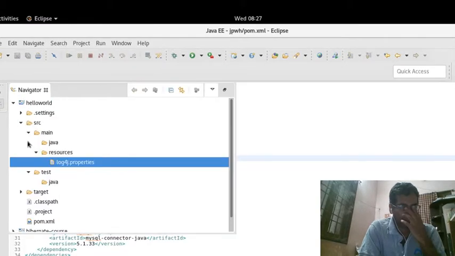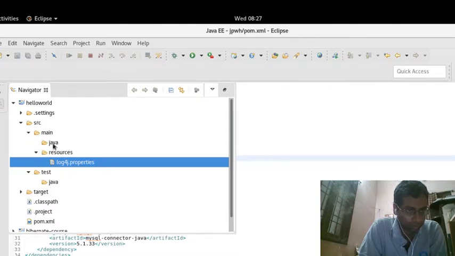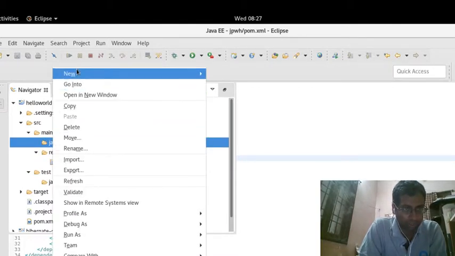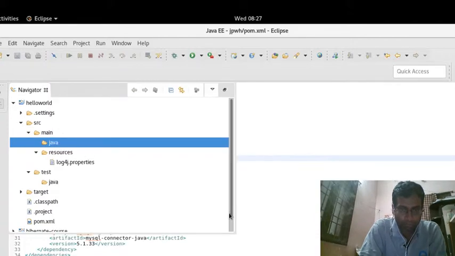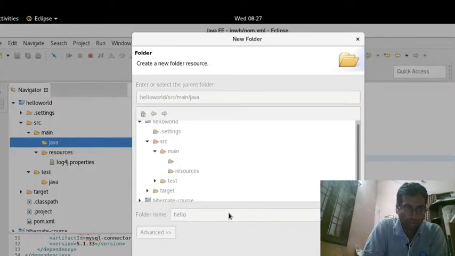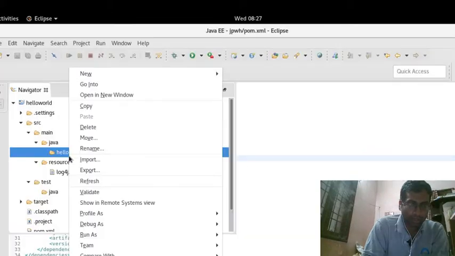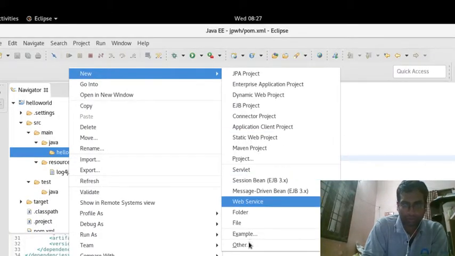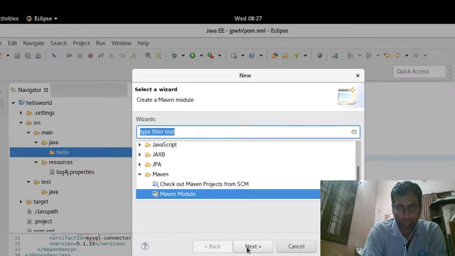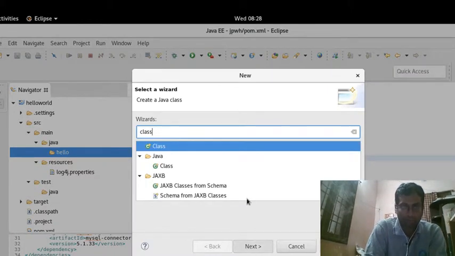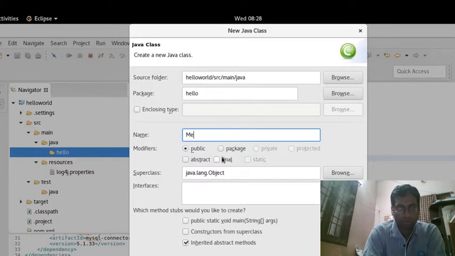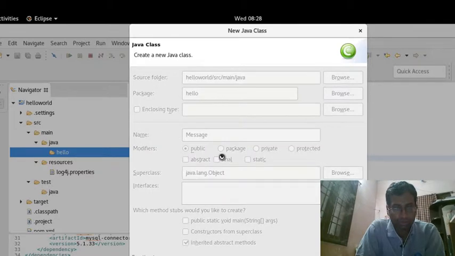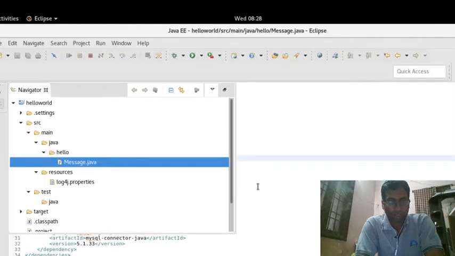Now I'm going to create a package called hello, and I'm going to create a new class. Name it Message. As I said earlier, I'm going to start with the old XML based approach, and I'll show you the annotated approach later on.